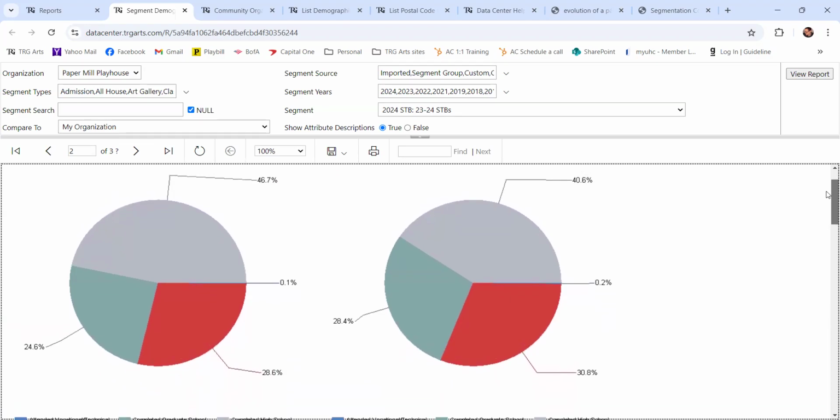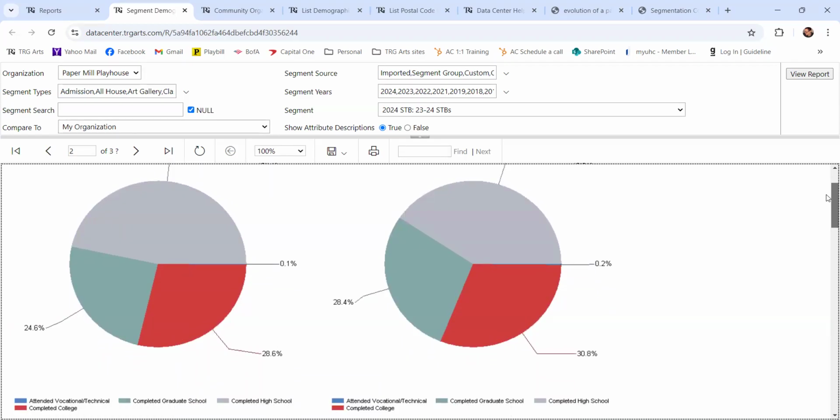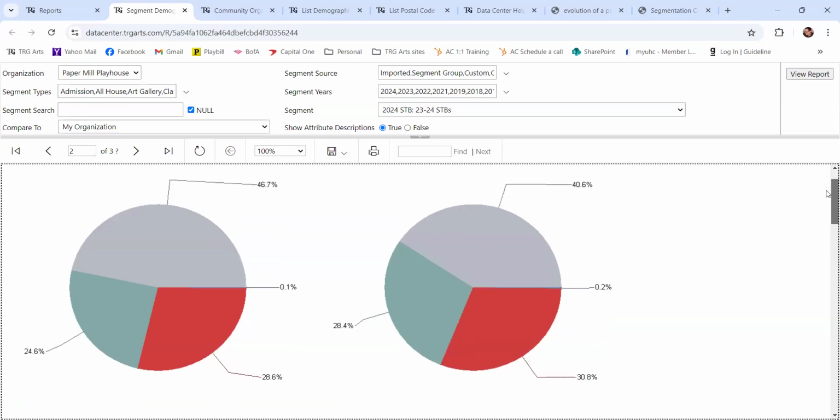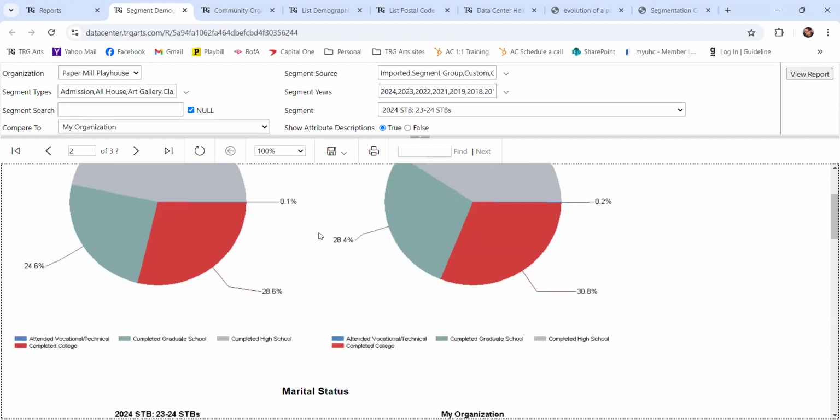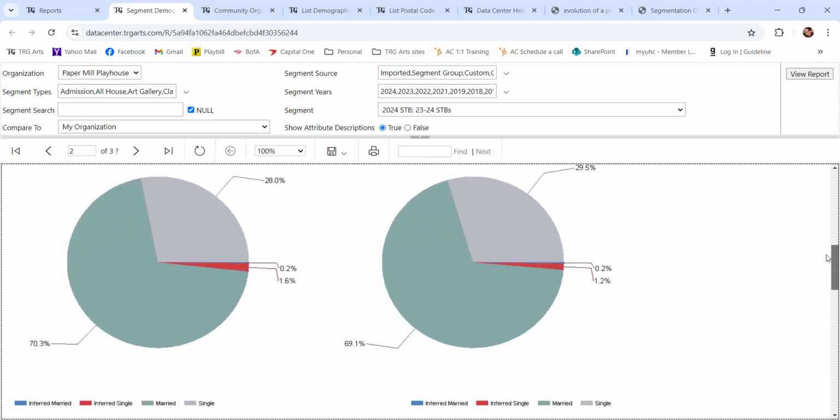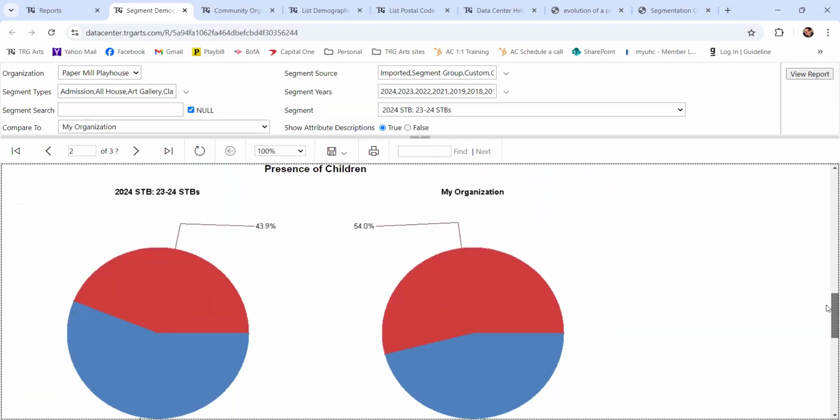Here we go. High school graduates in gray. So we can see that there are a larger proportion of the single ticket buyers from 23-24 who are high school graduate level. That's the final level of education they finished. 28% compared to 30 for completed undergrad, and then graduate school here in green. Here's marital status. Not much of a difference there.